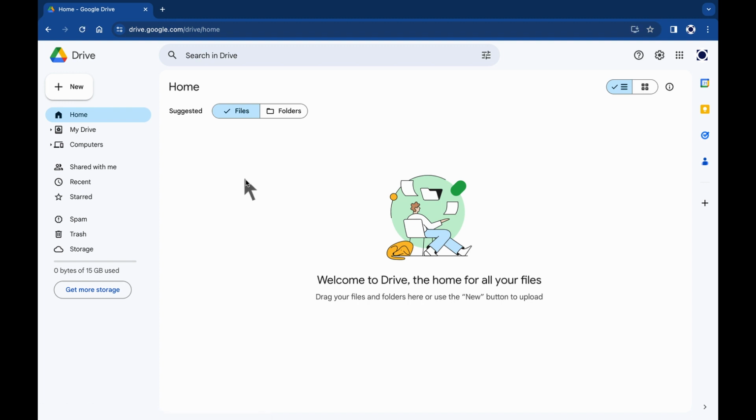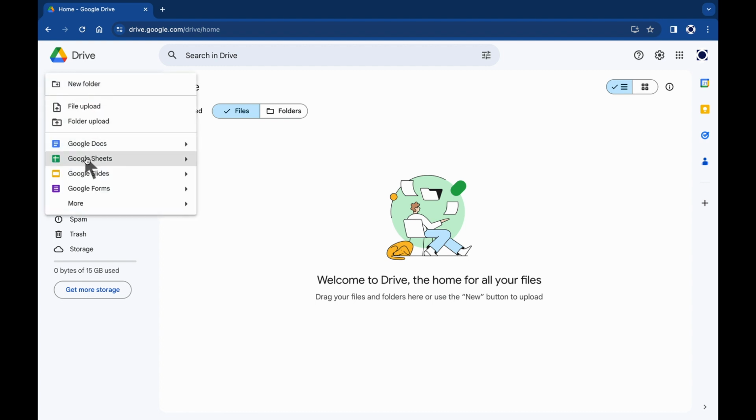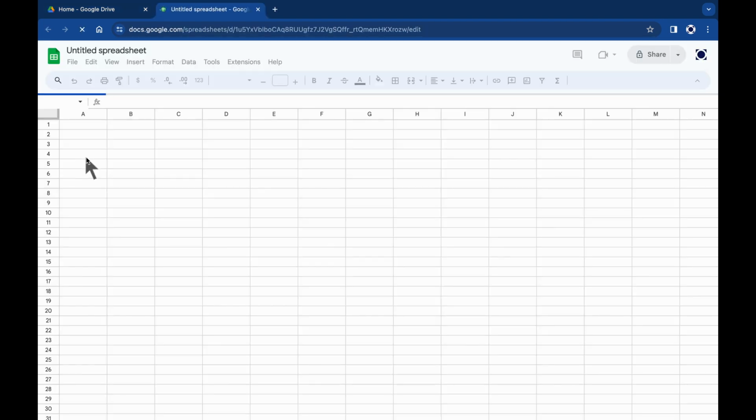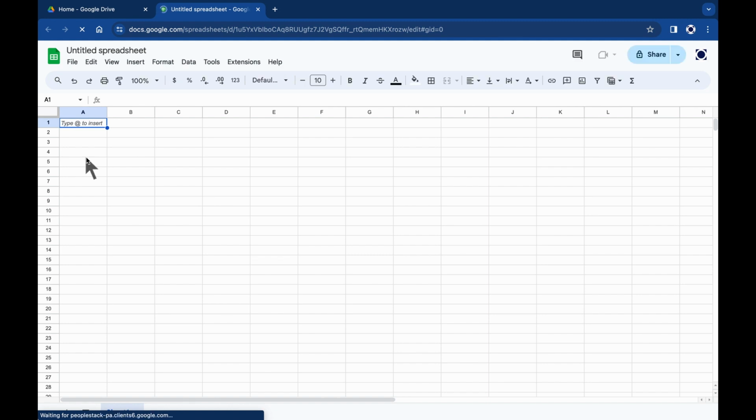Once in Google Drive, we need to create a new spreadsheet. So to do this, click New, and then Google Sheets. And this will create a new spreadsheet in a new tab.